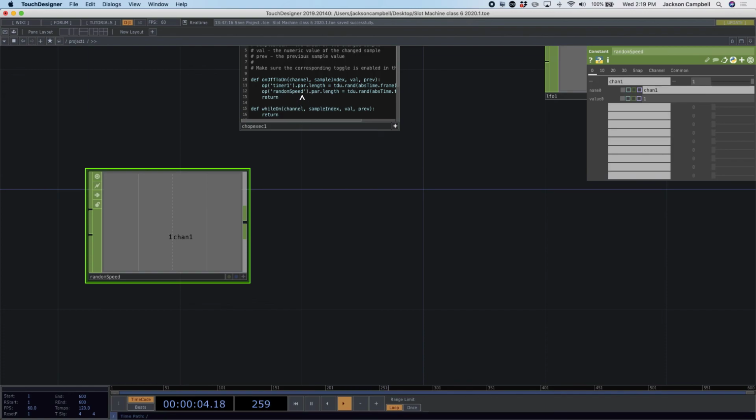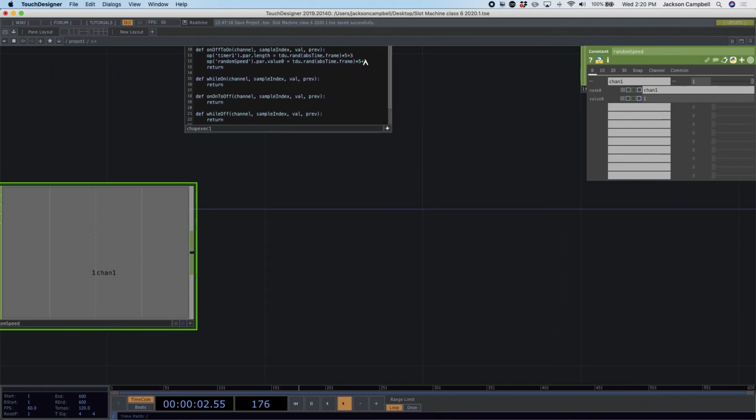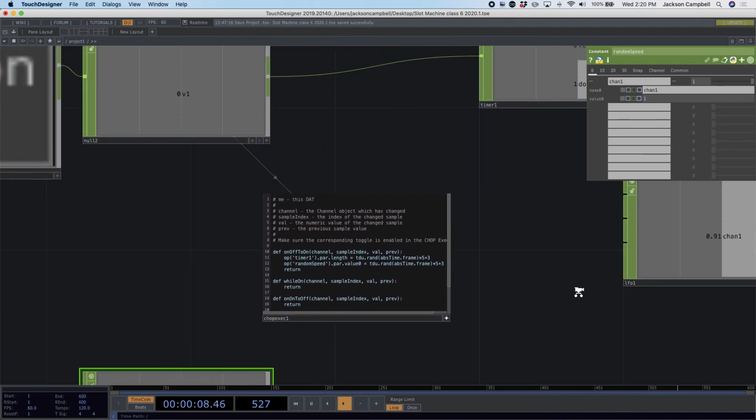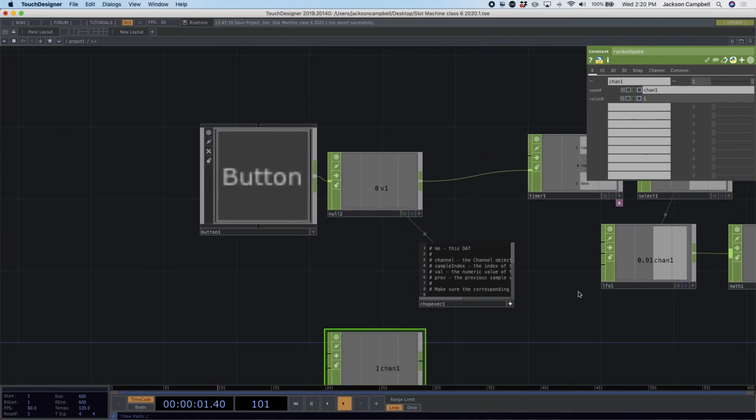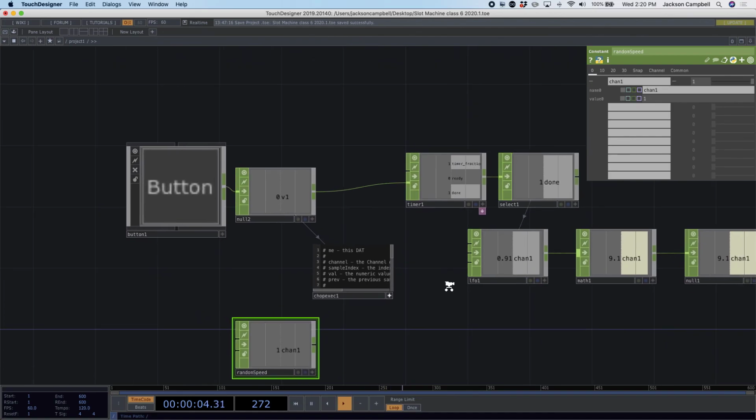Value 0, exactly, all one word, TDU abstime.frame. And then we probably want a different range and offset, right? So we want some speed greater than 0. We don't want it to not move at the beginning. We don't want it to be so slow that it's boring or somebody thinks that it's broken. And we don't want it to be so fast that you can't see the numbers going by, that it's just a blur. Because if you can see the numbers, then you can get excited about what numbers are coming up.